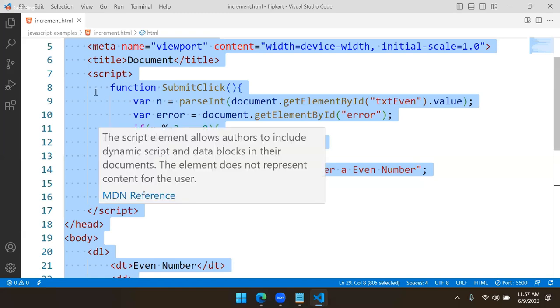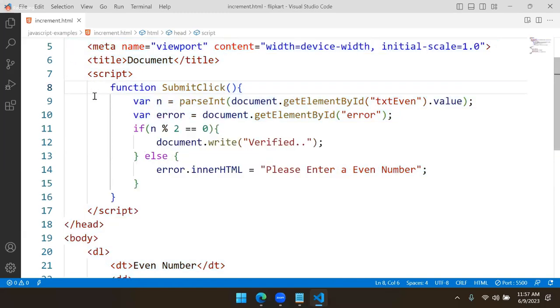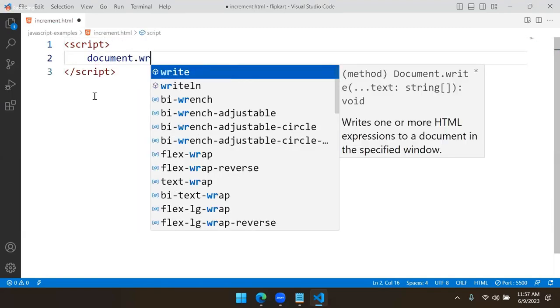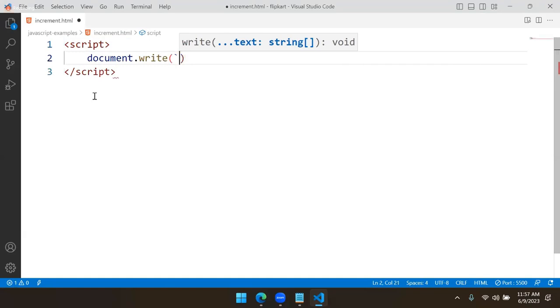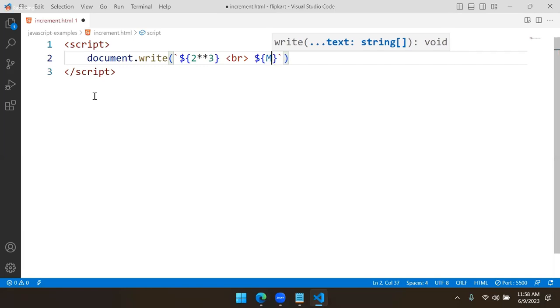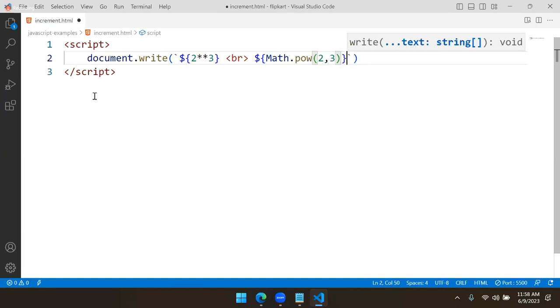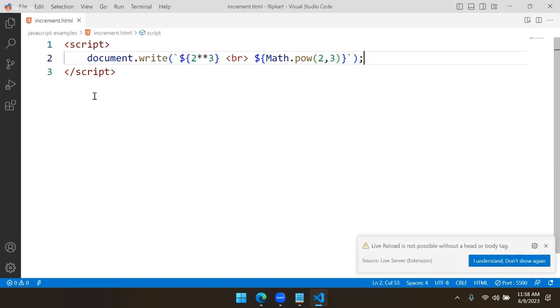Another one, exponent. Suppose we are having a script, already we know document.write. We are using a simple operator, 2 double asterisk 3. That means 2 to the power of 3. Actually, it is equal to Math.pow(2, 3). This is the old technique. This is the new technique.